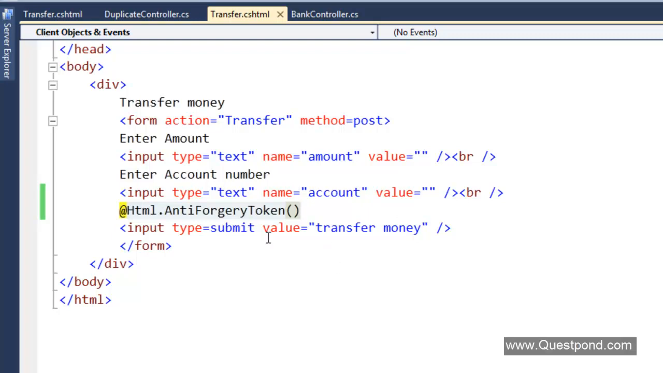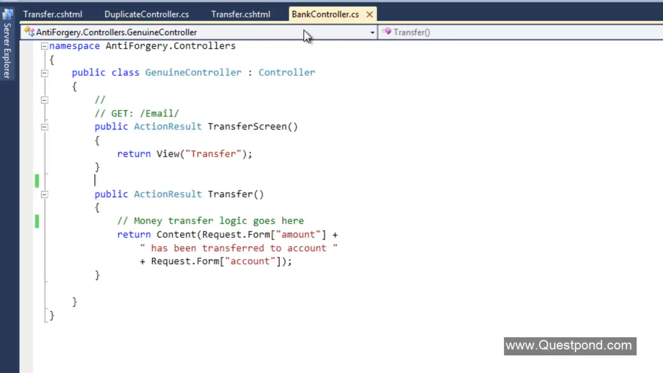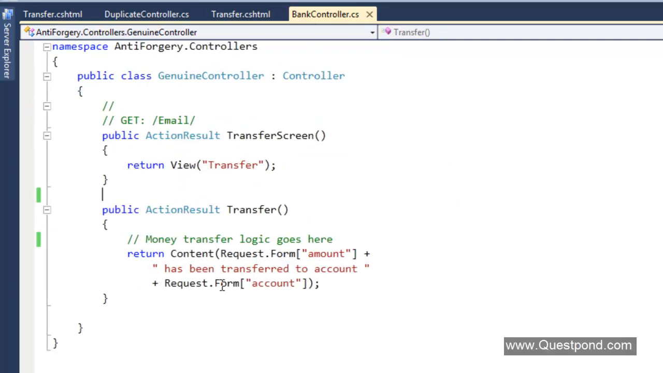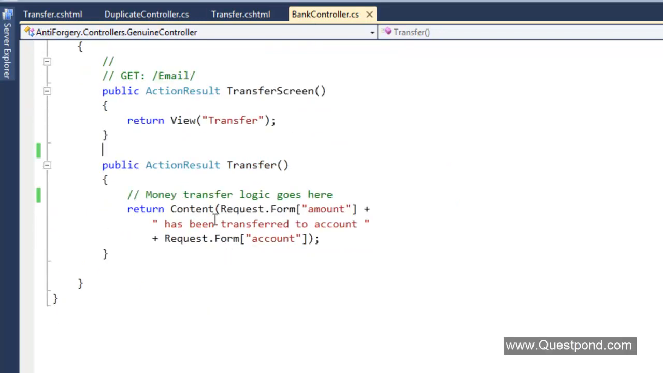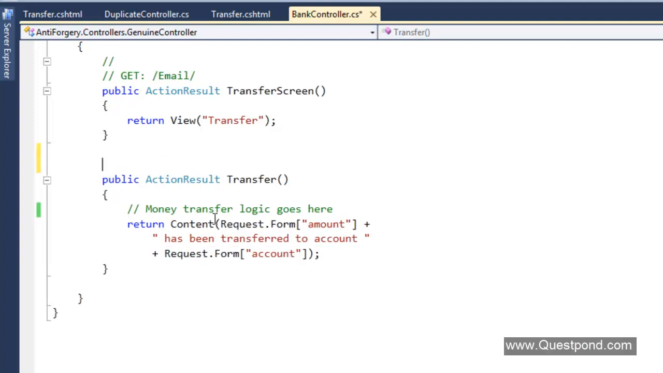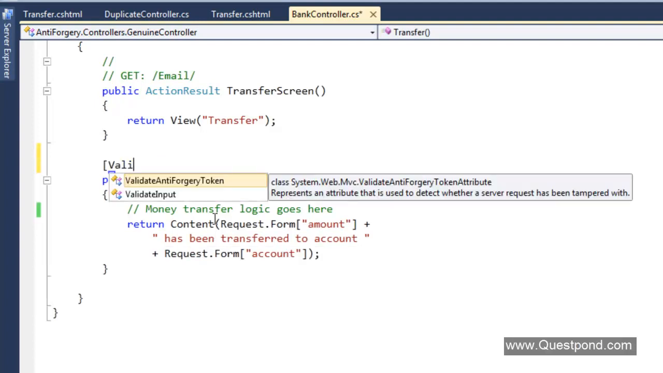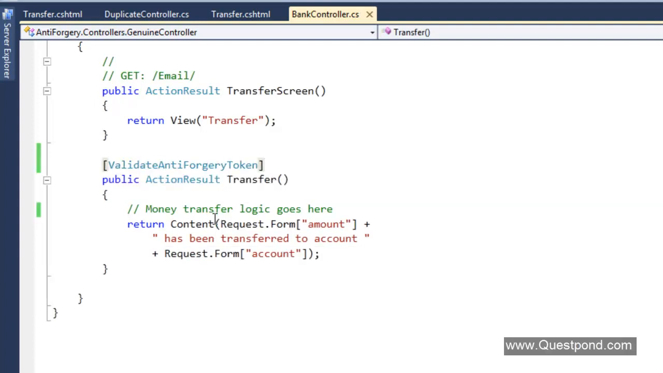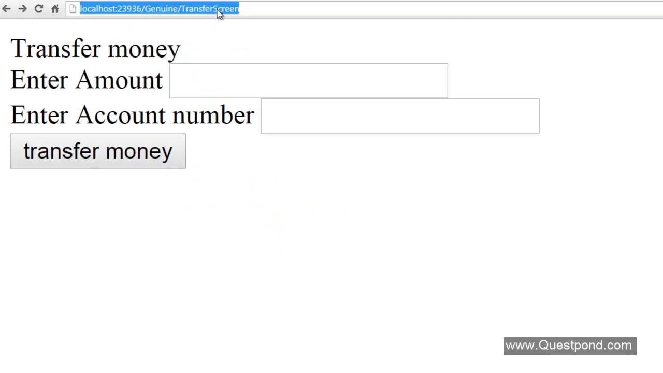And when you click on submit, it calls this transfer action. In this transfer action, where we have the money sending logic, I will say validate the anti-forgery token. So now let me build this application and let us see what happens.